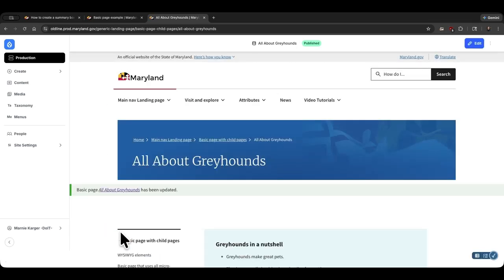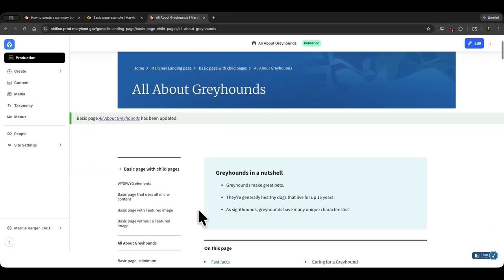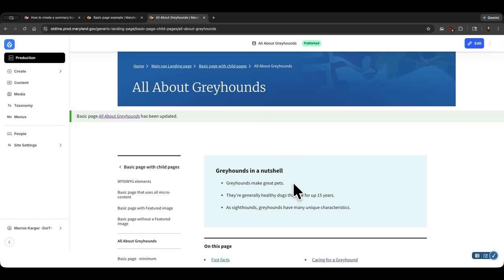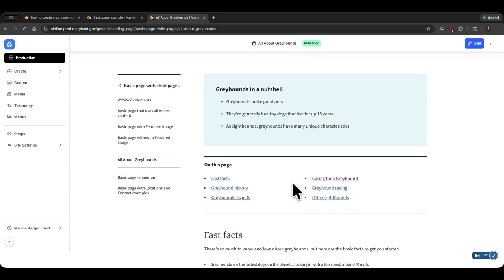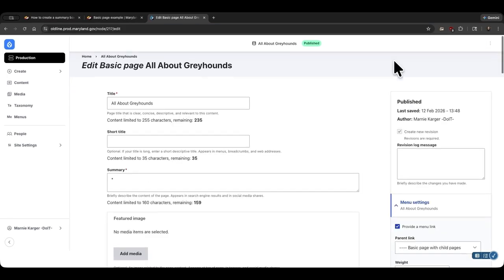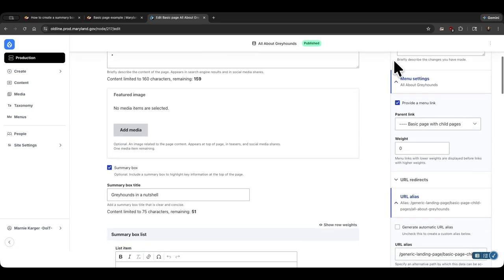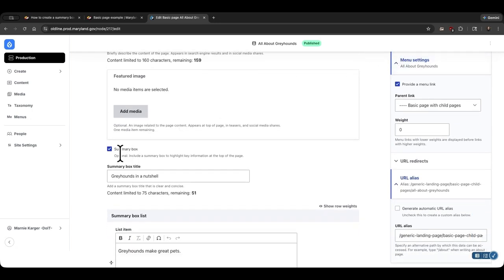This will bring us to the updated page where our light blue summary box will appear at the top of the page, just under the title header and above the table of contents. If you need to make changes to the summary box or toggle it off, go back to the page editor by selecting the blue Edit button in the upper right corner and find the Summary Box section on the page.